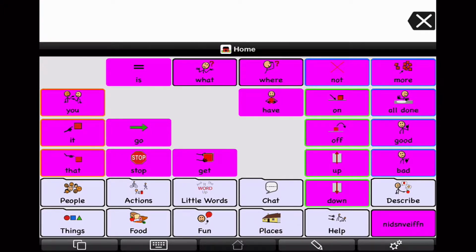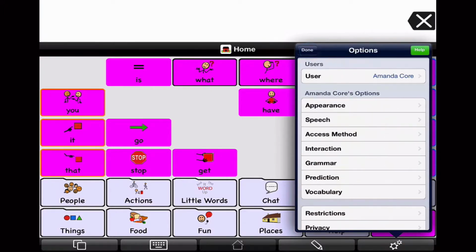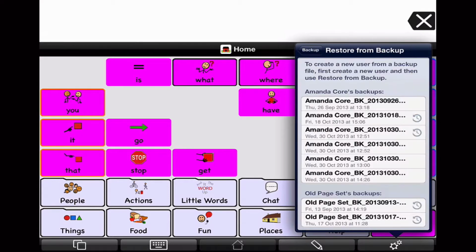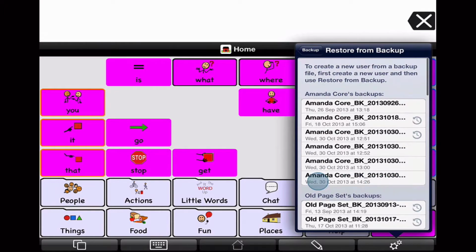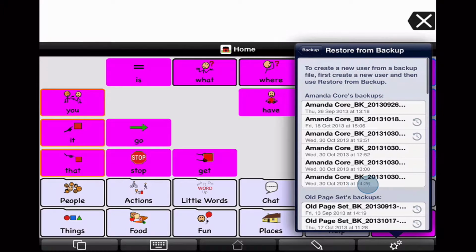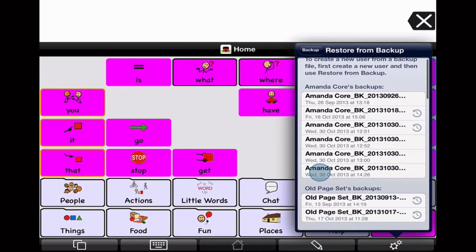So what I do is I simply go back down into my options menu. I have to back out of where I was. Now I'm at my top level. Here's my options menu, my options folder. I go back down to my backup file, and what I'm going to do is I'm going to restore. I'm going to restore from a backup file that's saved on my iPad. And I can see, here we go, on Wednesday the 30th of October at 1400 hours and 26 minutes. This here was the backup file that we just did 2 minutes ago.